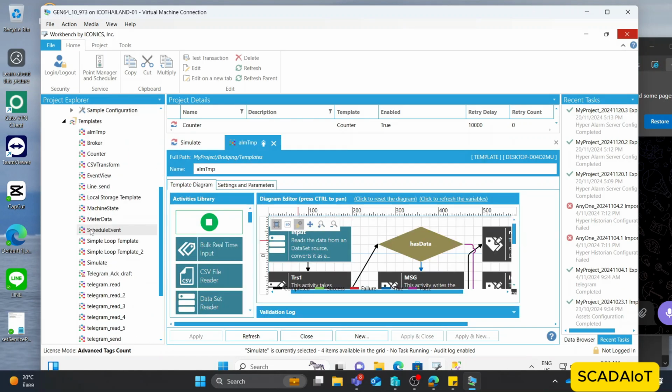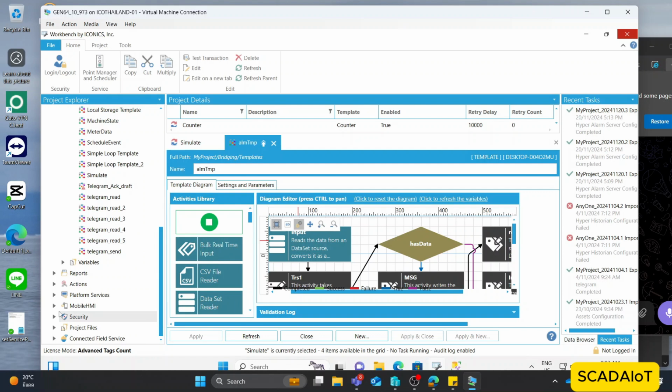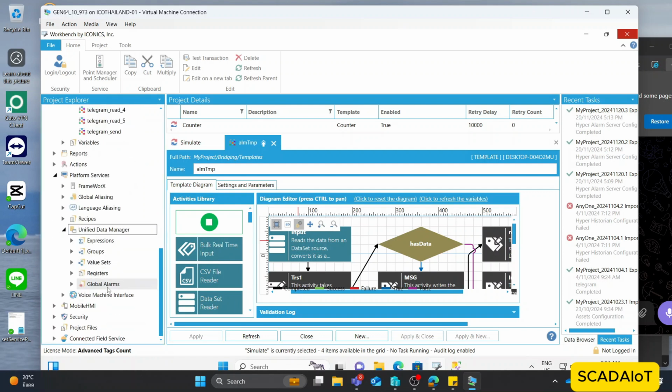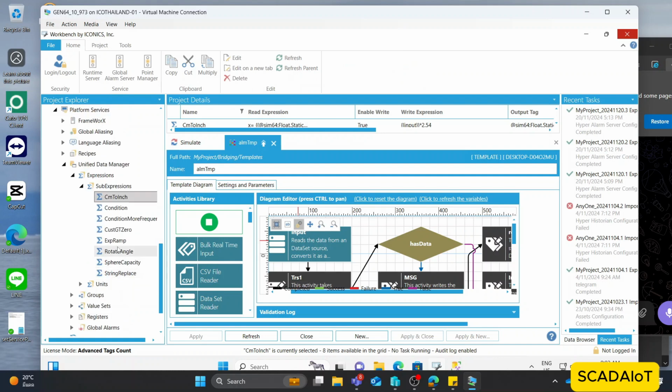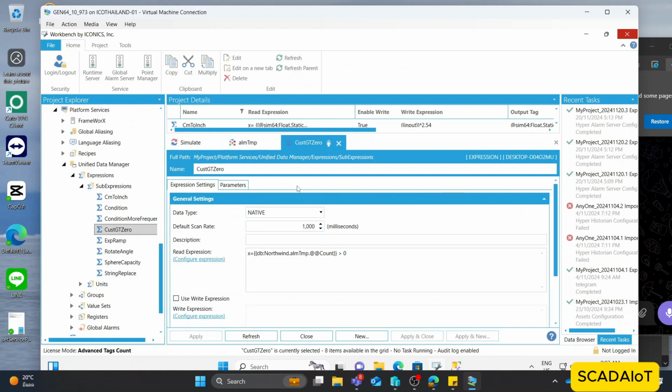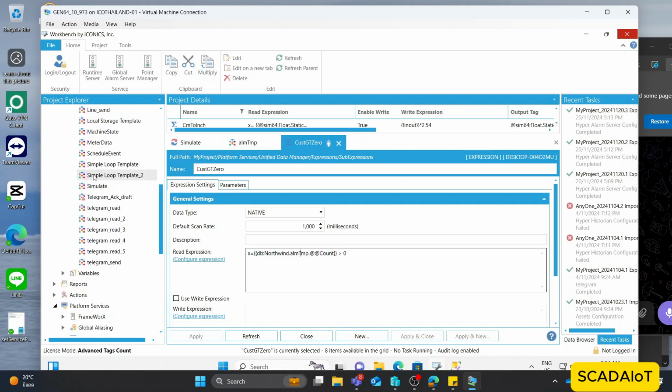And then we use the trigger from the platform service Unified Data Manager. We have created an expression. This expression will detect if the existing row count is more than 0, and that row has the column send time as null. How do you know that?